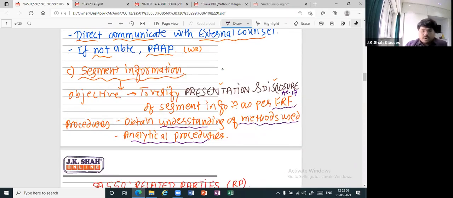Thereafter, segment information, what to do? Check two things. One, presentation and disclosure, whether segment information is as per FRF. Which is the FRF applicable here? AS 17. Basically, what is your audit procedure? Very simple: understand whether the management's method used to identify the segments is proper or not. And analytical procedures. If there were segments in the past year, there should also be those segments in the current year. If they are not reportable in the current year, why have they become not reportable?